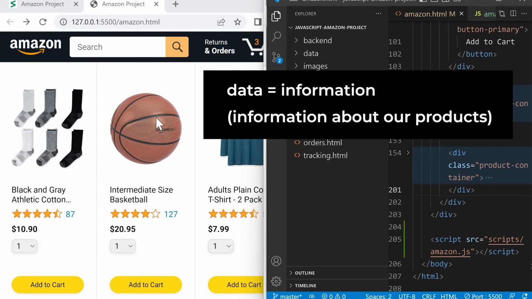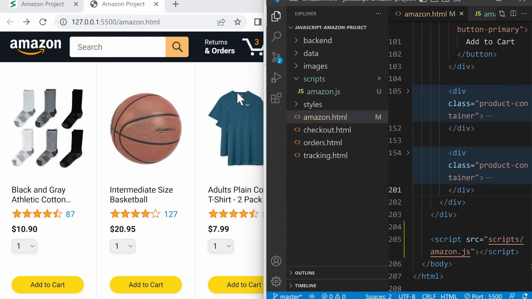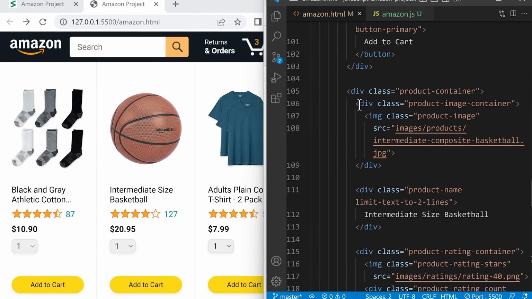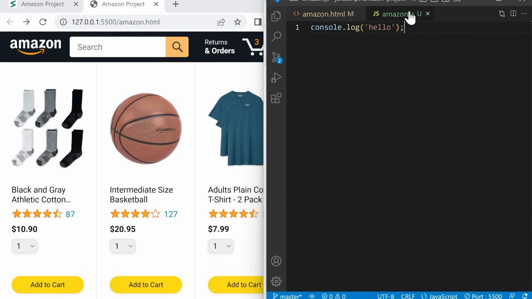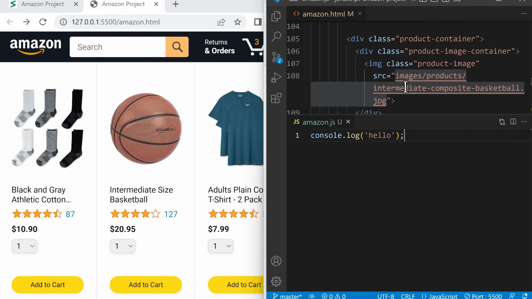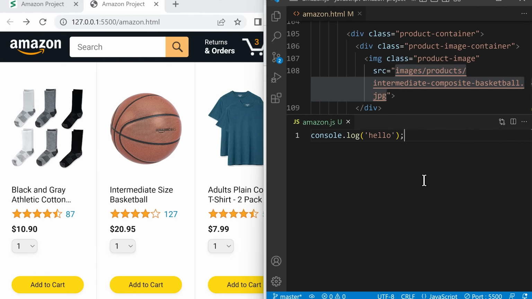So right now, the information about the products, or the data, is inside our HTML. So in our code, if we click here to expand this element, you can see that the information about the products, for example, the name and the image, is inside the HTML. So what we need to do is to take this data and save it inside our JavaScript so that our JavaScript can use it. So let's go to our JavaScript file, and I'm just going to put it down here so we can see it side by side. And we're going to move this data into our JavaScript.